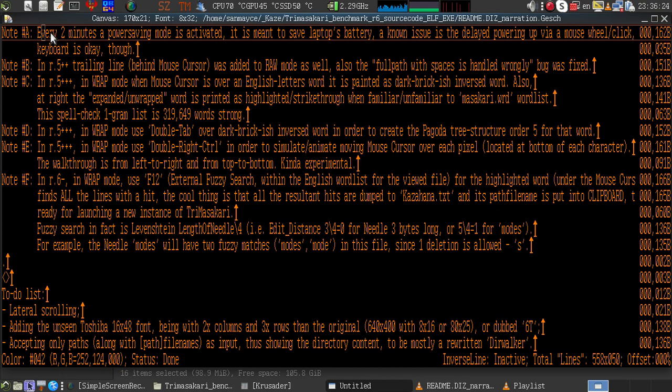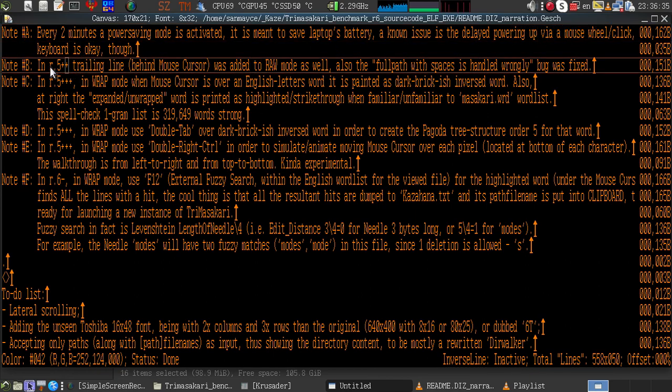Note #A. Every 2 minutes a power-saving mode is activated. It is meant to save laptop's battery. A known issue is the delayed powering up via a mouse wheel click. Keyboard is okay though.